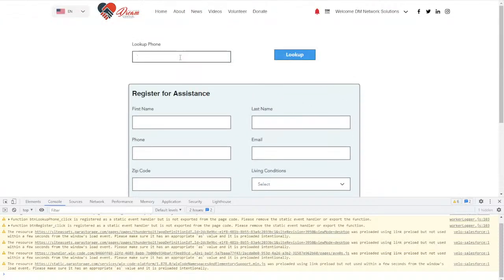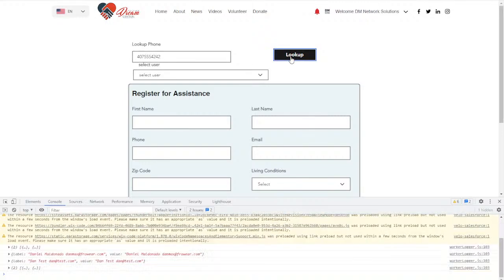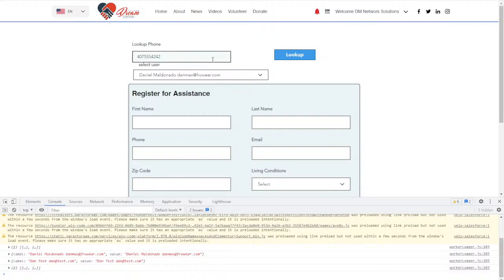So if we look up this phone number again, we can go here, 407-555-4222. Okay, and this is another function. So we're getting a record now. See it pulls up, we found two records. Right. So I'm gonna talk about this now.